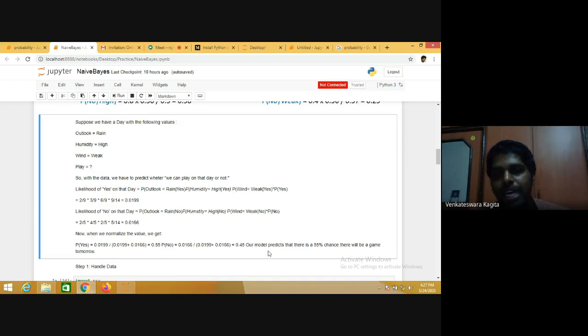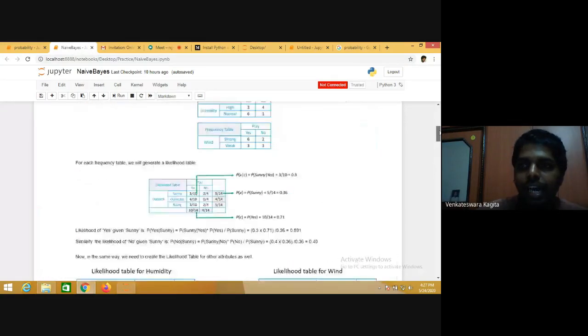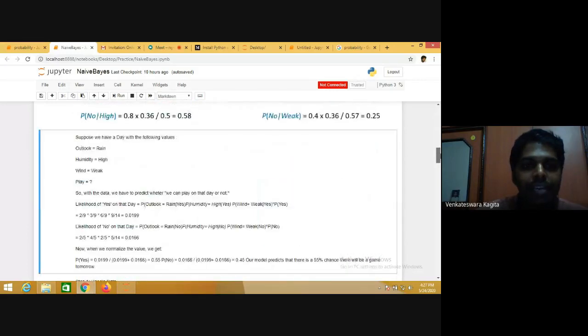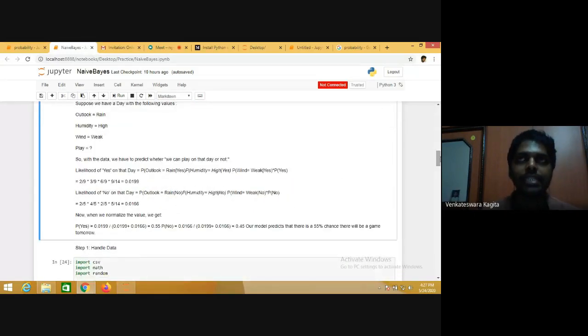0.555. So you can say that our model predicts that there is a 55% chance that there will be a gain tomorrow. So that is how you do it. This is just how you get these statistics from the data. This example demonstrates, given a training data, how you get all these statistics and finally arrive at the probability that it is yes and the probability that it is no. Once you calculate both the probabilities, you select the one with the higher probability. So it is just a demonstration of the model using the discrete example.